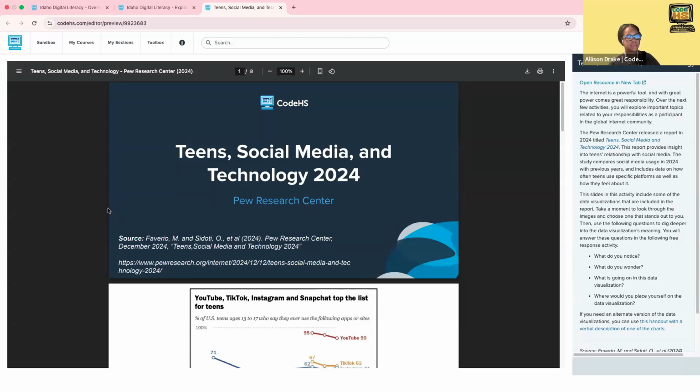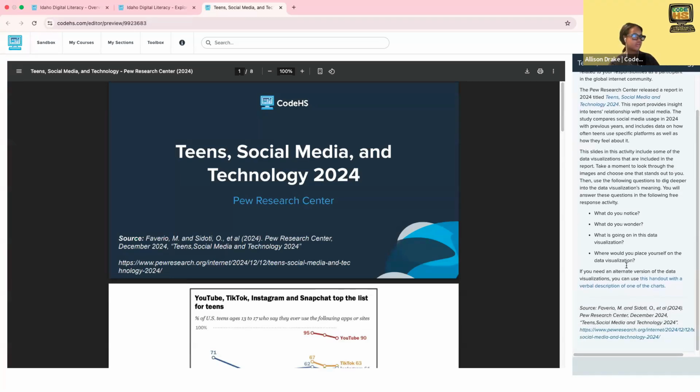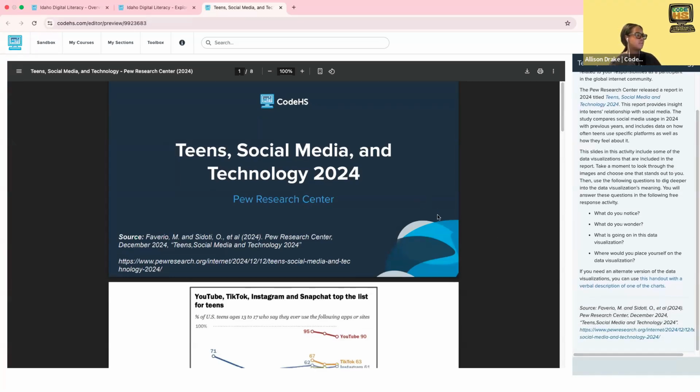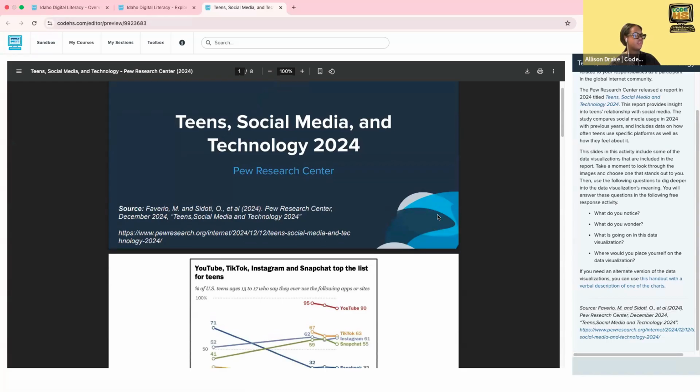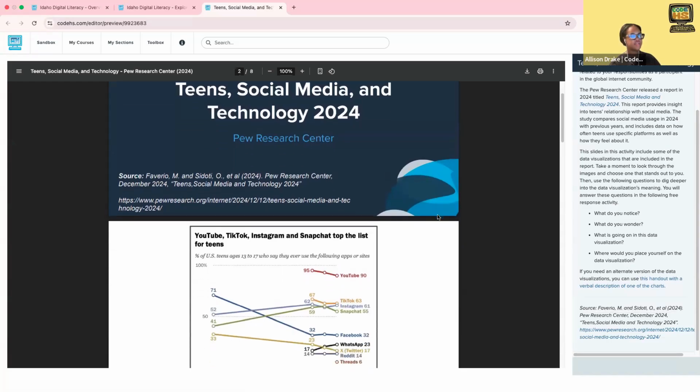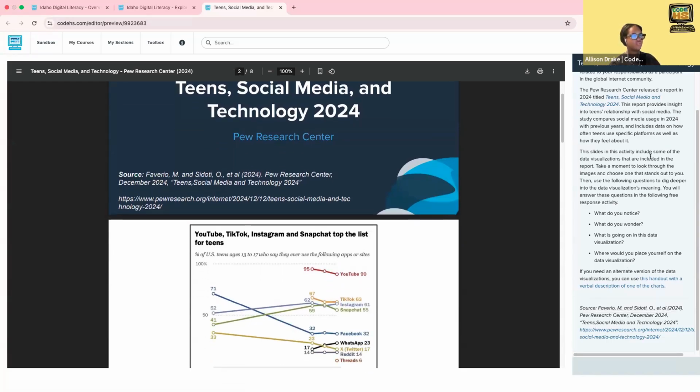This one is a PDF article. Over here on the right, it gives an overview of what the article is about, and also tells students what the free response questions are that they'll be responding to after they read the article. I'll give you a second to preview the article and look through it, and then we'll look at another activity type.